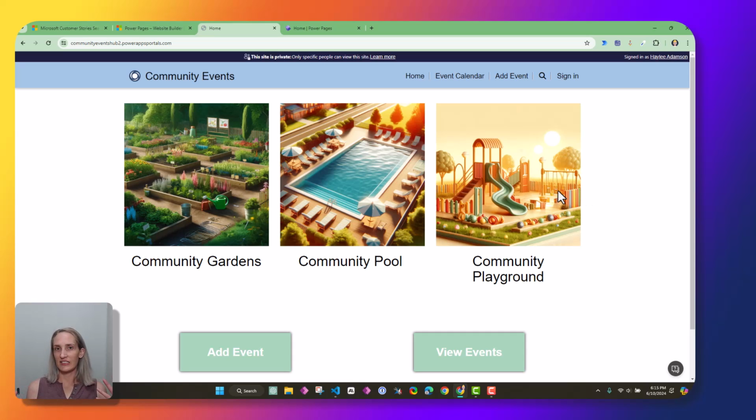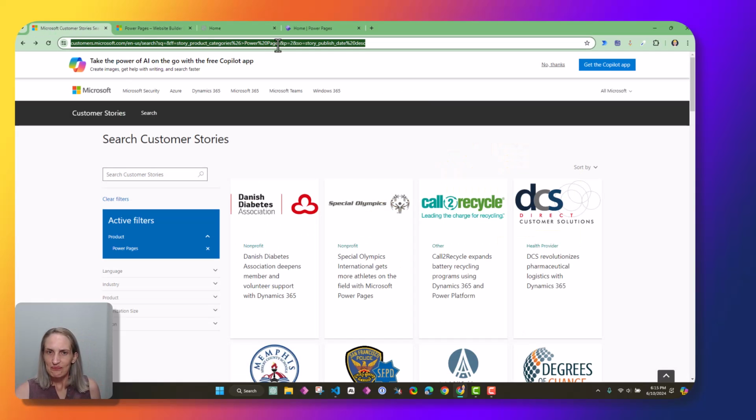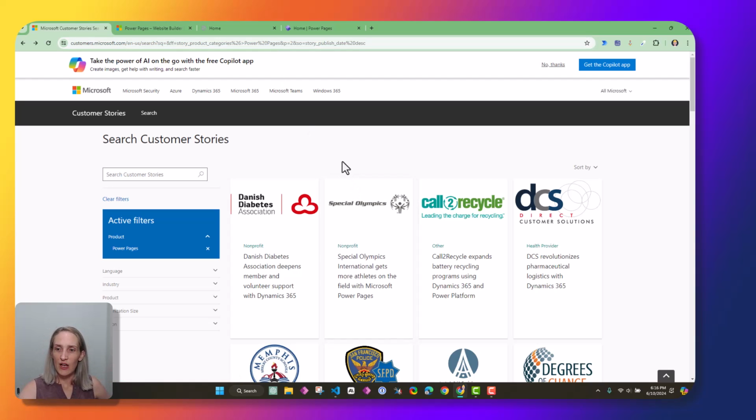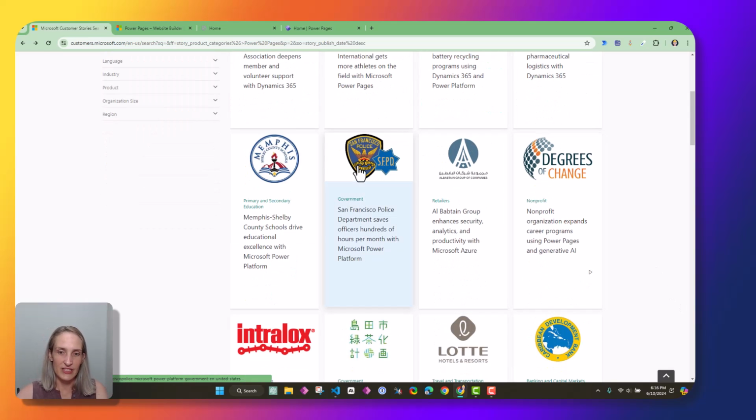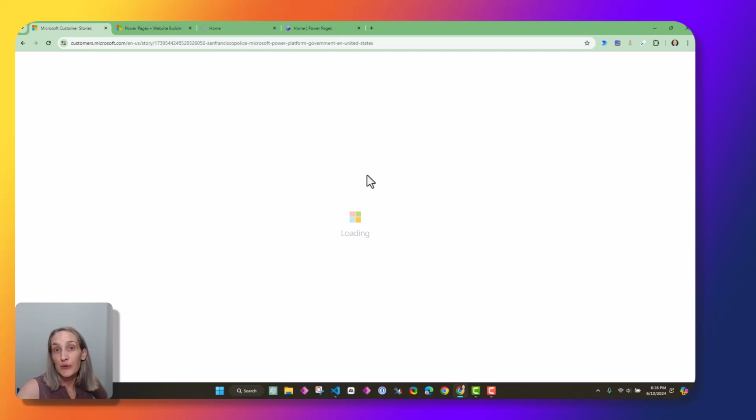But we often get asked, how can I look at what other people have done with Power Pages and what are some things that people have done? The best resource for that is going to be this website here, and this will be in the link below. This website shows all of these companies who have used Power Pages to enhance their business. And this is a Microsoft website. So you can come to this page and say, I want to look at what the San Francisco Police Department did using Power Pages.